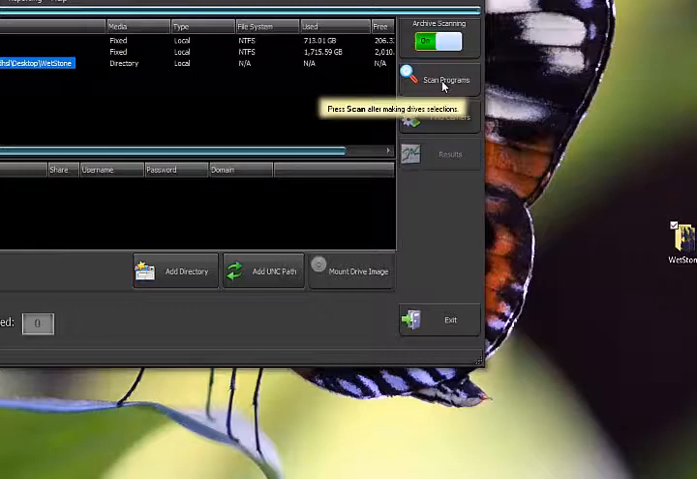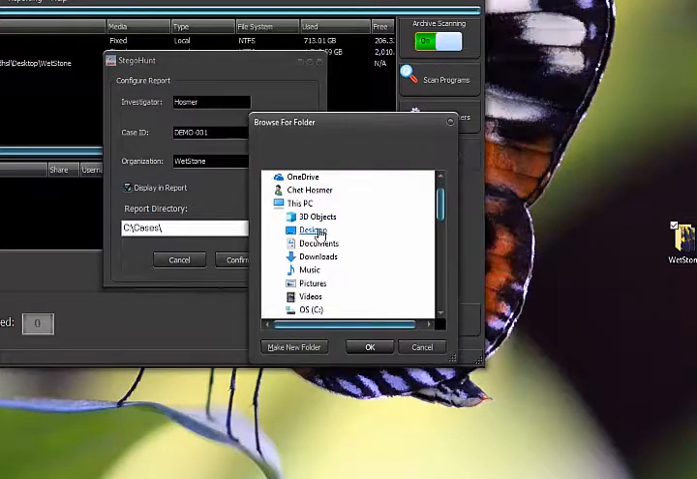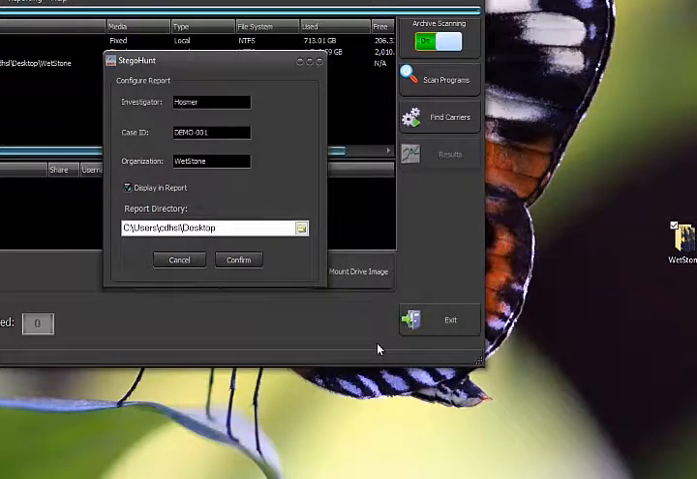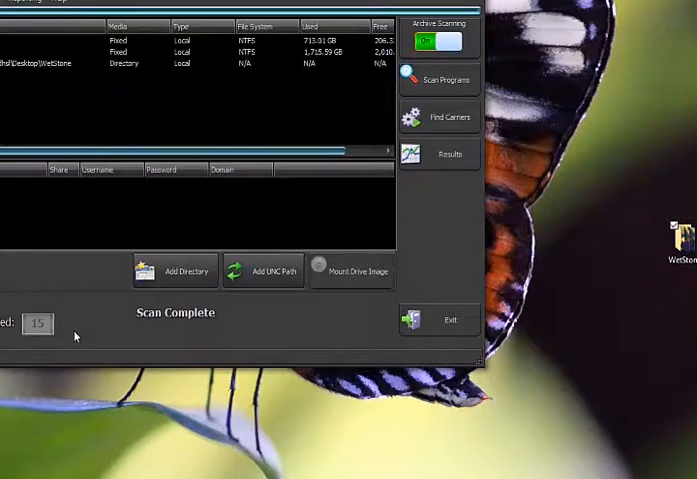This happens relatively quickly because we're doing hash matches of those. It pops up and asks for the investigator name. We'll just call this demo 001. I'm going to place the resulting files right on my desktop so that I can have easy access to them when we generate those, so we can see an investigator report as well. So I'm going to say confirm. It's going to perform that scan, and it does that relatively quickly. And notice we've got 15 hits that were detected of known steganography programs within that directory that we're scanning.